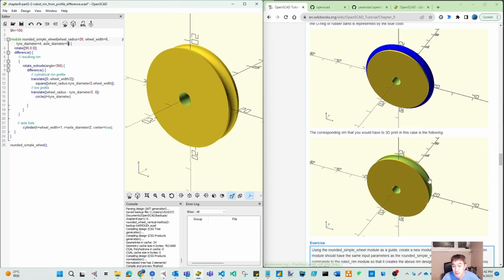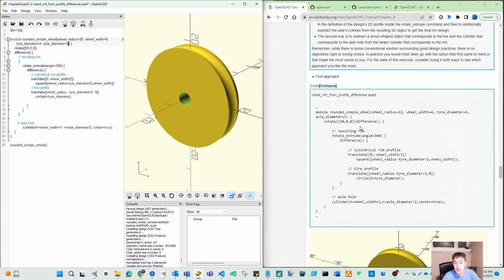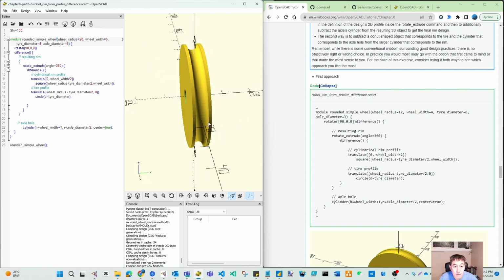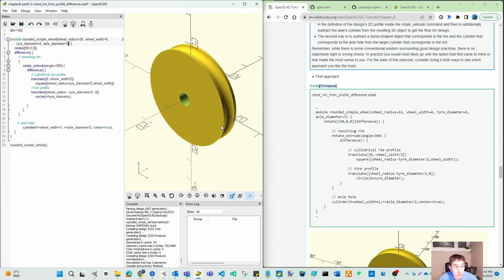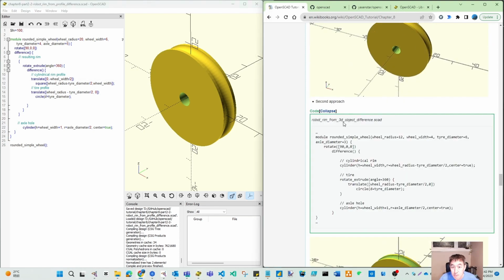Let's see. So what we got in this first approach is we do the rotate, then we extrude, we difference this donut ring, and then we make this hole. So that is one way to produce this shape. So let's save that. Let's see the second approach.